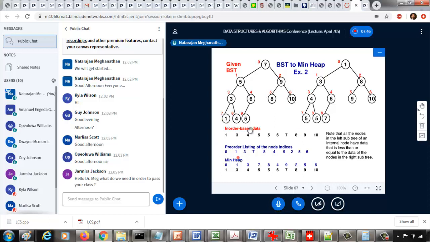So superimpose the pre-order and in-order listing. For node index 0, we are going to have data 1. At index 1, we are going to have data 3. And at index 3, we are going to have data 4, and so on. Once you replace the data of the nodes based on the pre-order listing and the in-order listing of the data, we'll get a min heap, and you can cross-check whether for every internal node the data is less than or equal to the data of its two child nodes.